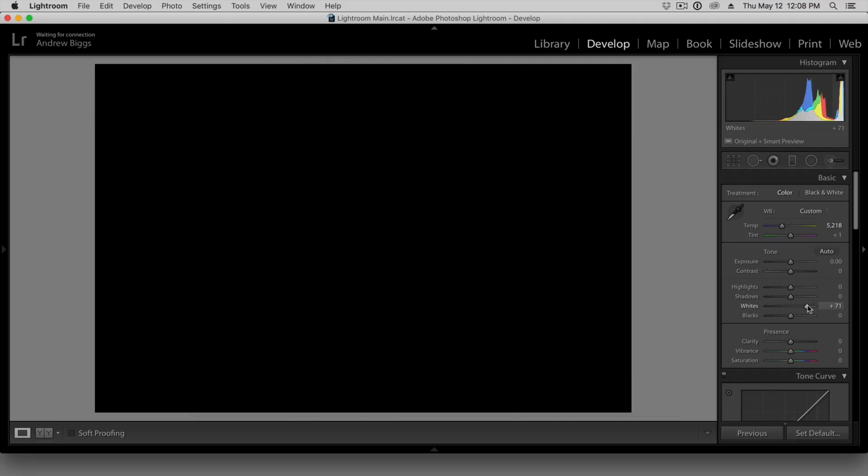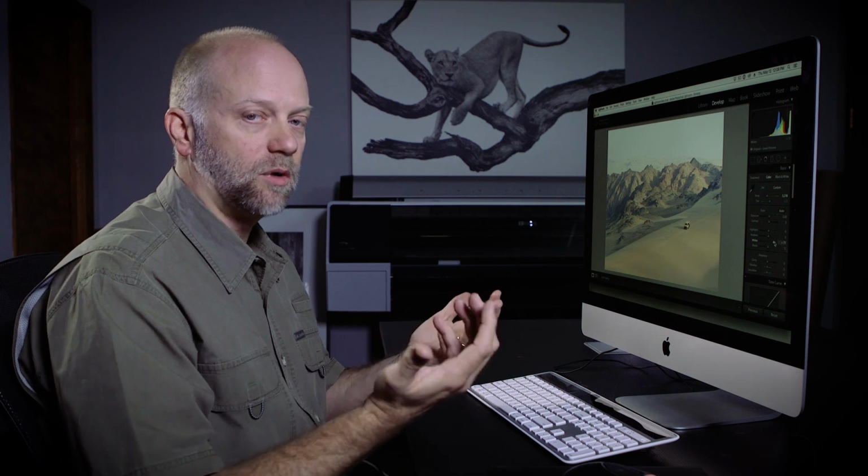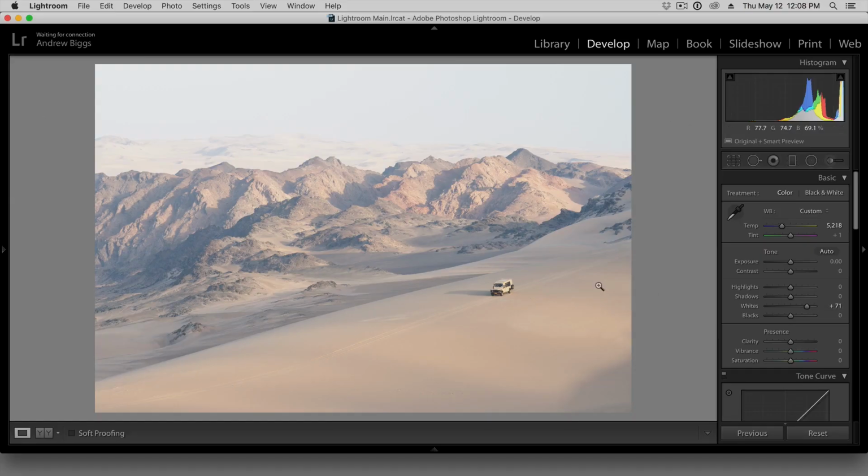And for me, I don't mind if some pixels are clipped, especially if they're specular highlights. Let's say you're photographing water and there happen to be some blown out pixels. You know what? They are blown out. Don't worry about it. It's okay. And same thing goes for blacks. When I'm clipping blacks, some things are black. So let's look at this as an example.